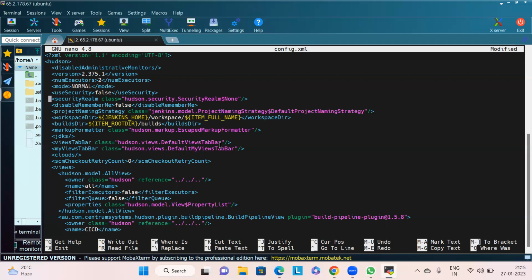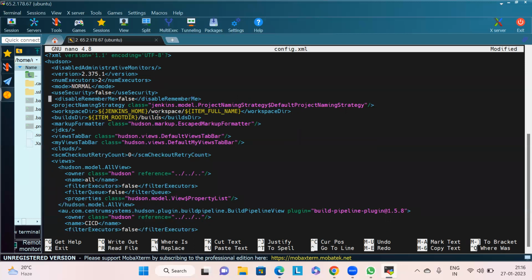Now again, see, this is security realm. I have given none as option, right? Now I'll try to remove this one also, security realm. Now I'll save this one.